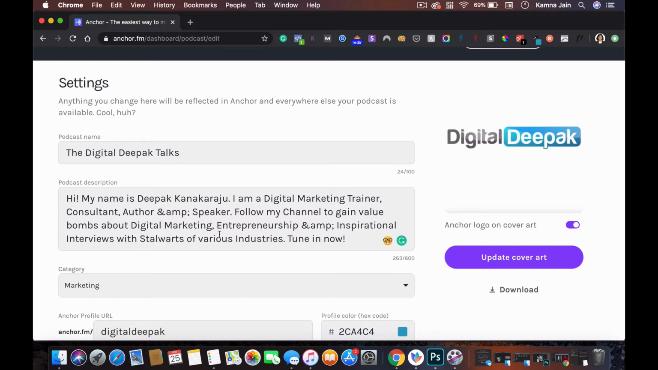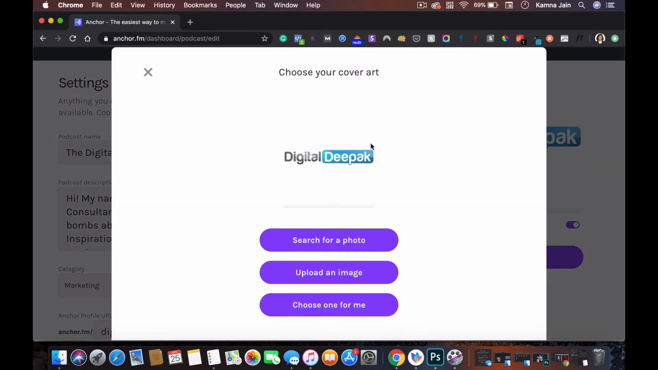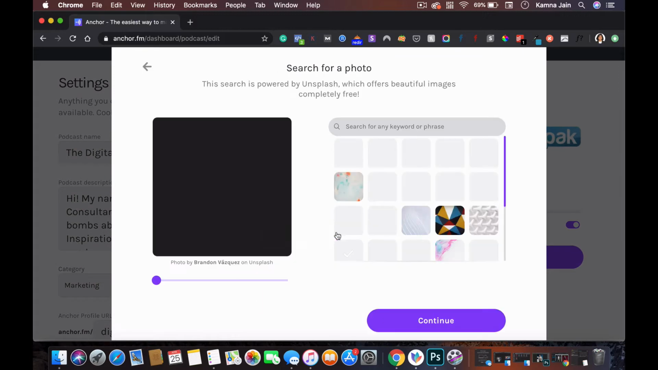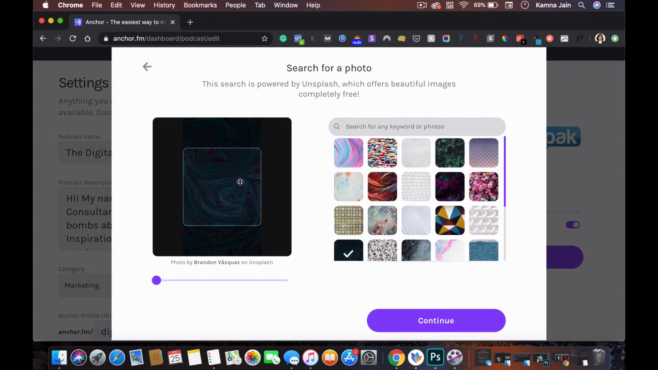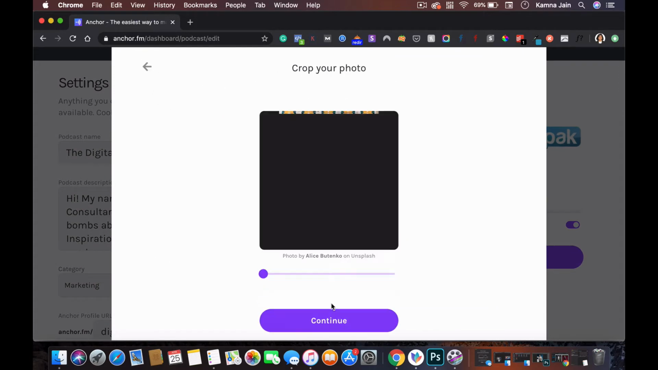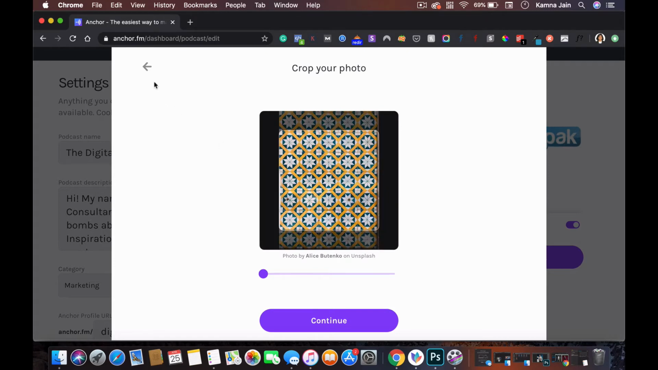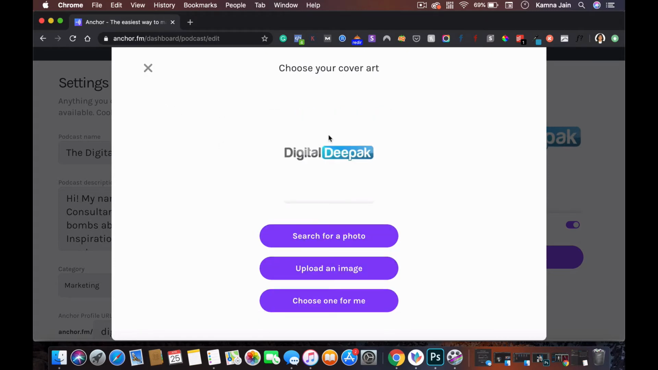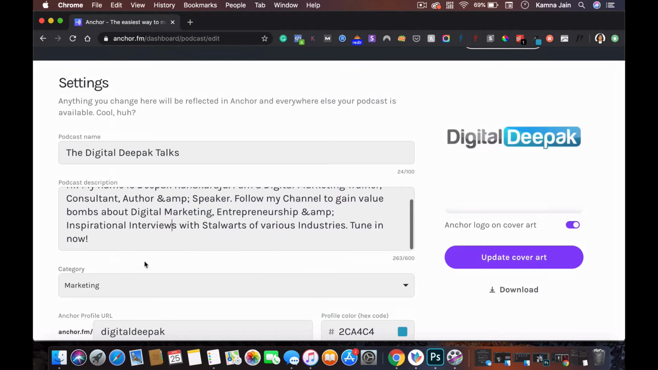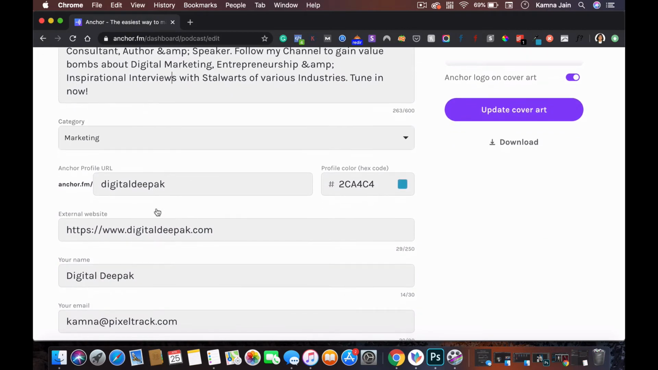The third thing you need to take care of is your cover art. Now, when it comes to this, there are a lot of options. You can search a photo from Unsplash. You can also let Anchor choose one for you on their own, or you can go ahead and upload a customized image, as you can see here, which is the Digital Deepak logo. Now, just choose your category, enter the handle you want for your podcast channel. Here you can update the color.